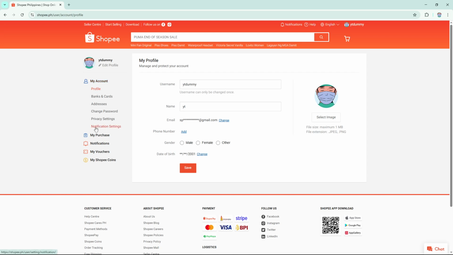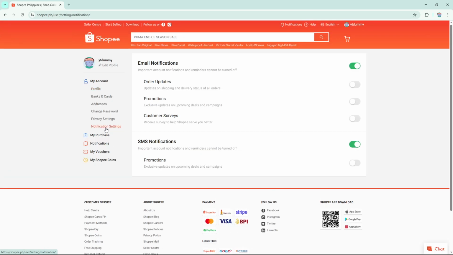Now the focus is on finding the section labeled Email Notifications. This is the place where we can adjust how you receive updates via email. Take a moment to locate it on the page. Keep in mind that having your email notifications enabled is a great way to stay informed about all the latest updates from Shopee, making sure you don't miss out on any important information or special promotions.